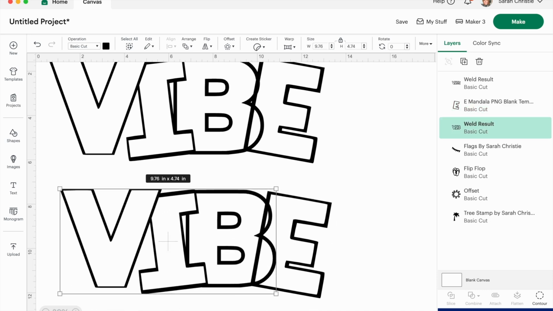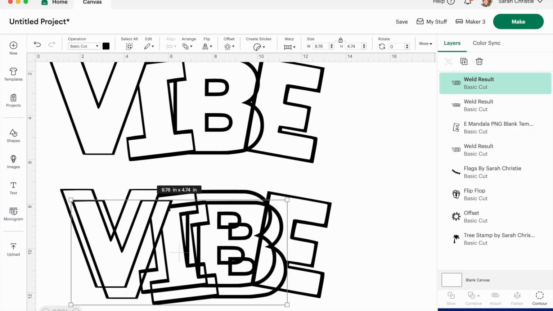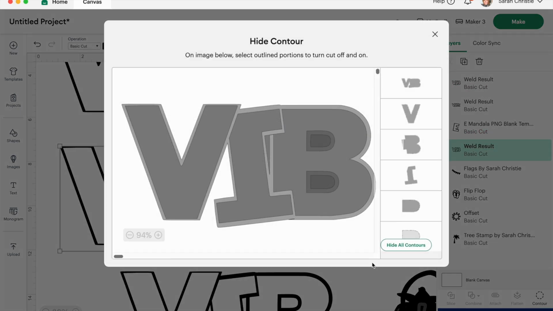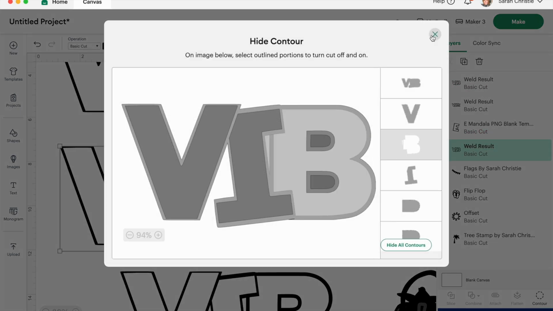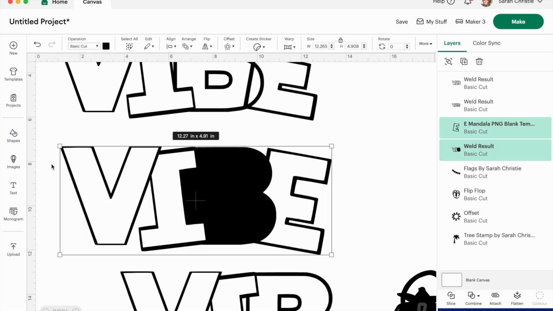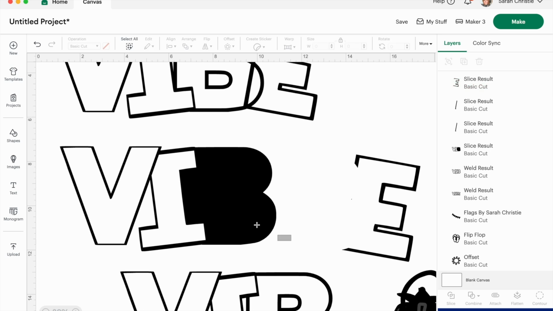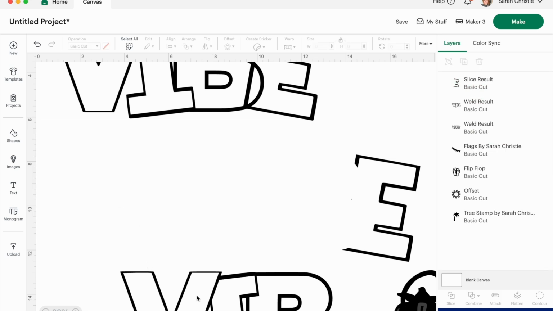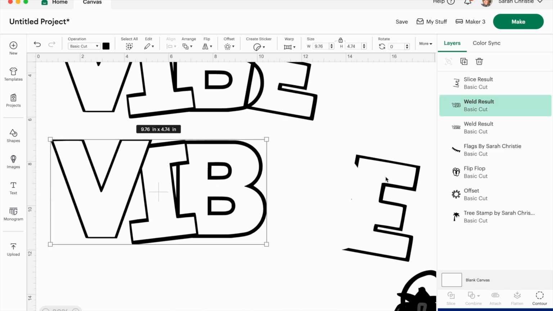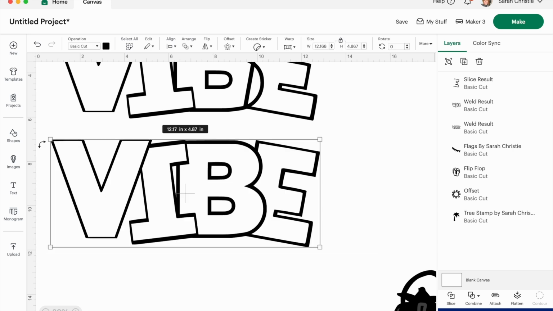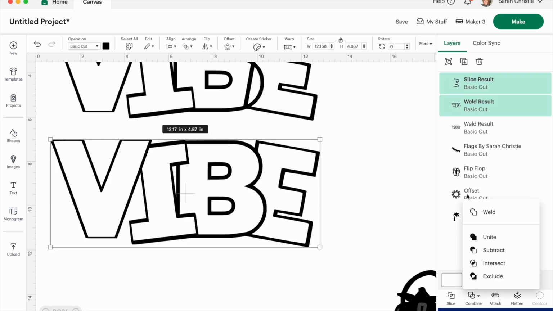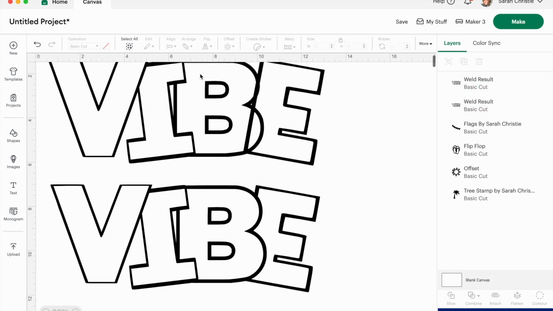So now we're going to duplicate the top layer again, the vibe layer, and we're going to remove the contour in the letter B. That's going to be our dominant letter. We're going to slice it out of the E, get rid of all the debris, and bring our 3 letters back and put them together and weld together, and you can see the difference in the quality of the cut and how it looks.